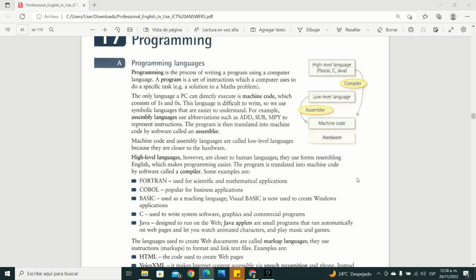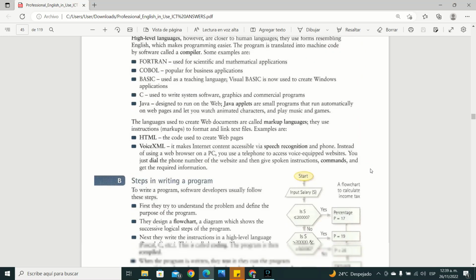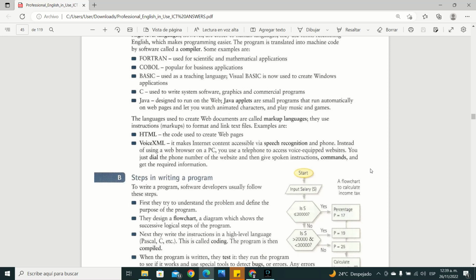The program is translated into machine code by software called a compiler. Some examples are Fortran, used for scientific and mathematical applications. COBOL, popular for business applications. BASIC, a teaching language. Visual Basic is now used to write Windows applications. C, used for writing system software, graphics, and commercial programs.